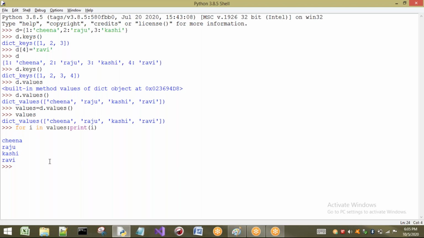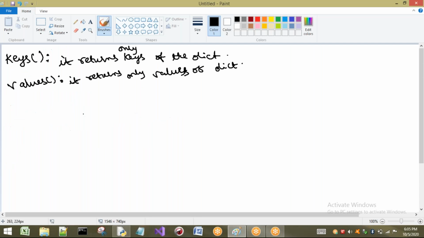If you want to print one by one, better go for the for loop. Otherwise, if you want to see all at a time, we have to go directly for d dot values. It is going to return all the values that are present inside your dictionary. Okay, so next, what I have done here: if I want only keys, I am using the keys method. Next, if I want only values, I am going for the values method.